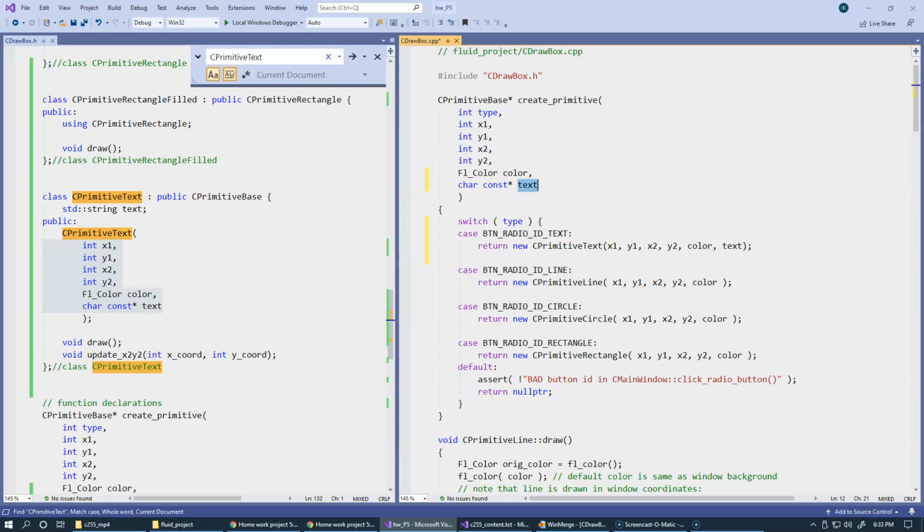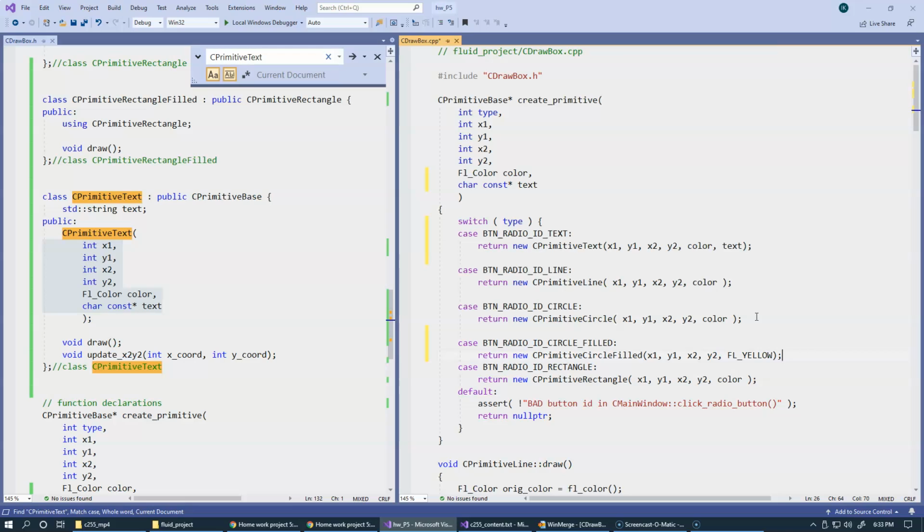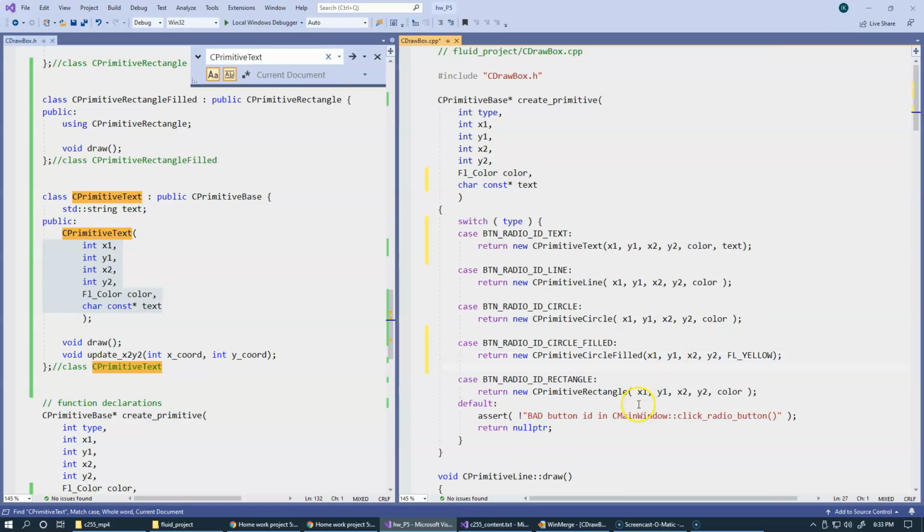And we also have the filled circle, so that's something like this. So we have a circle, let's also add a filled circle. So that's very similar, right? Just using the same parameters, but for the filled color, I'm actually hard coding the yellow color just to make it stand out a little bit, and that's my choice right here.